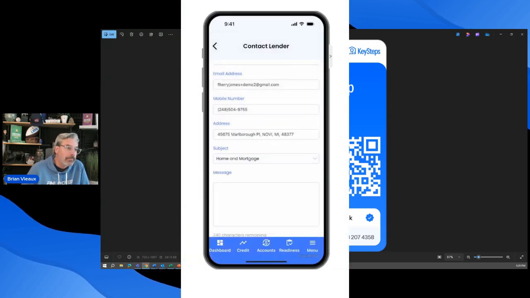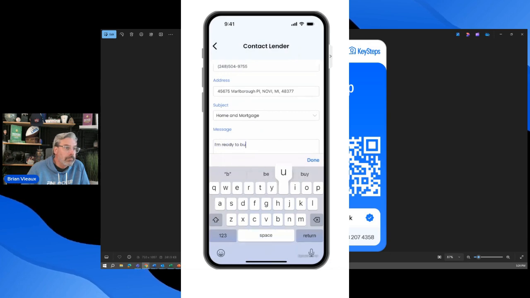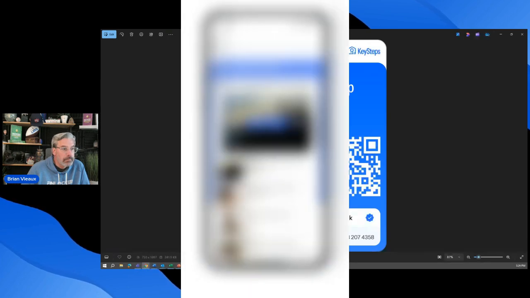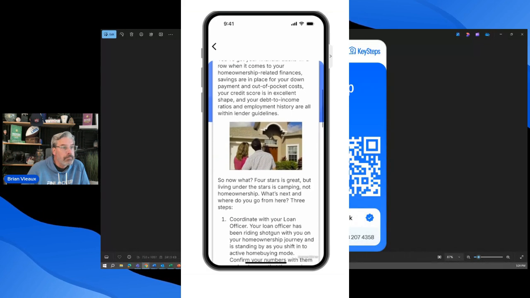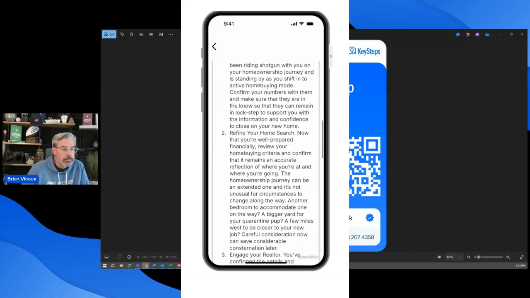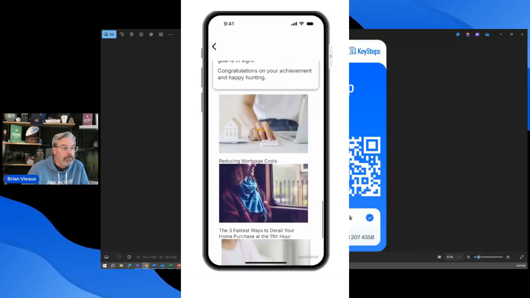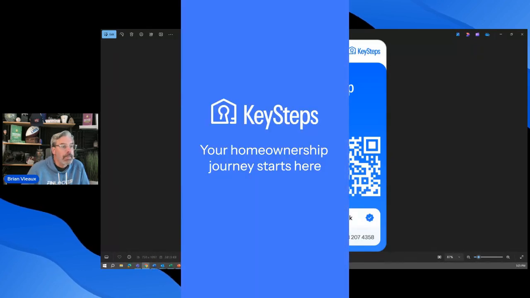Need expert advice? With KeySteps, you're always connected to your loan officer. Reach out anytime, right through the app. Plus, dive into a wealth of educational content to help you make informed financial decisions, and rest assured your data is safe and secure and never shared without your permission. KeySteps, because your journey to homeownership deserves the best tools, and they're all right here.